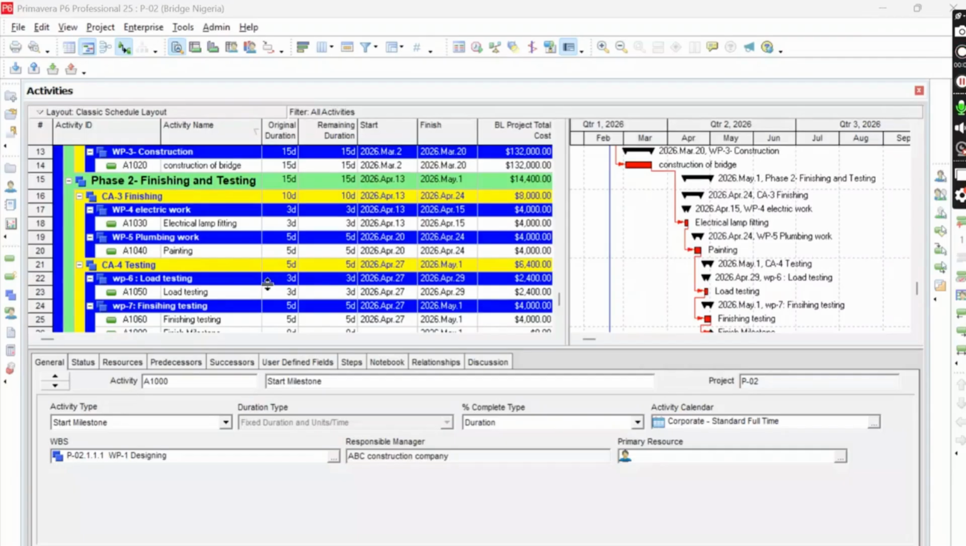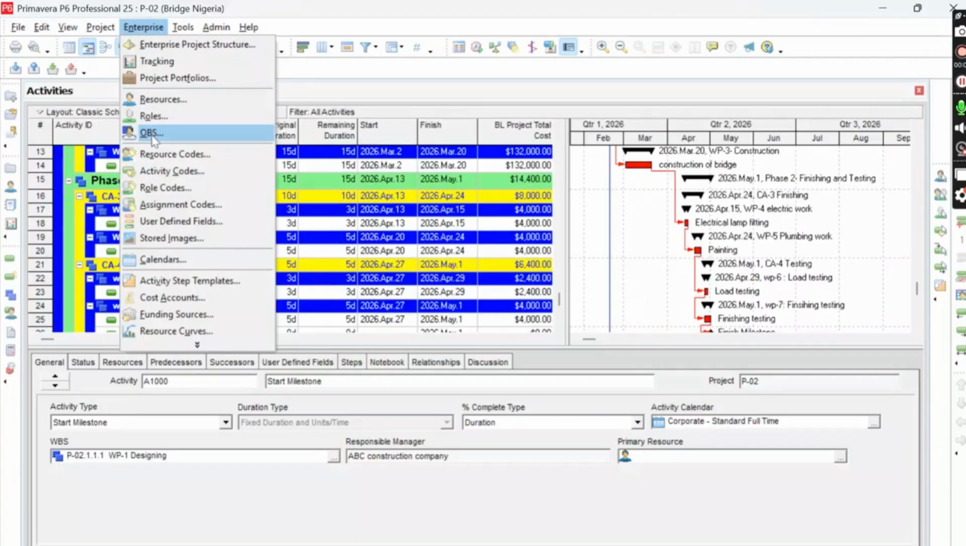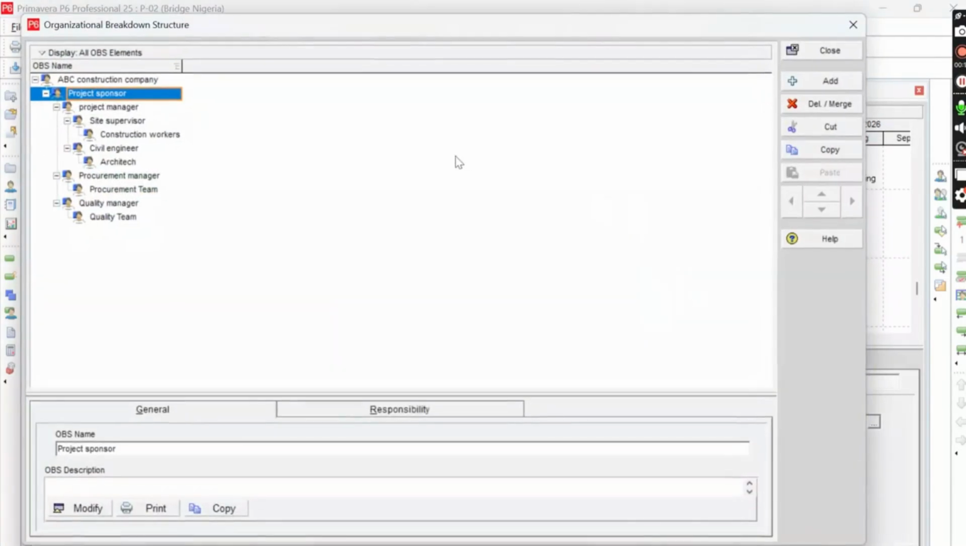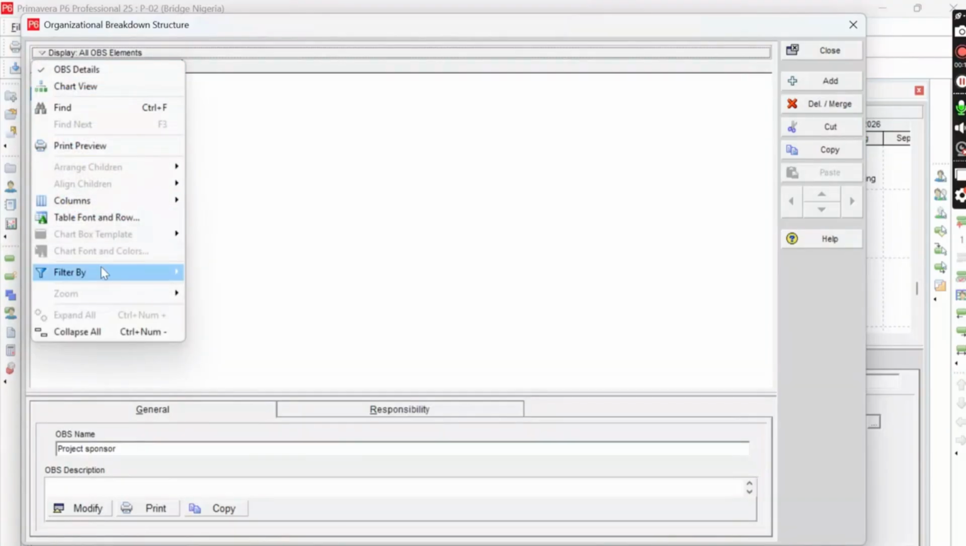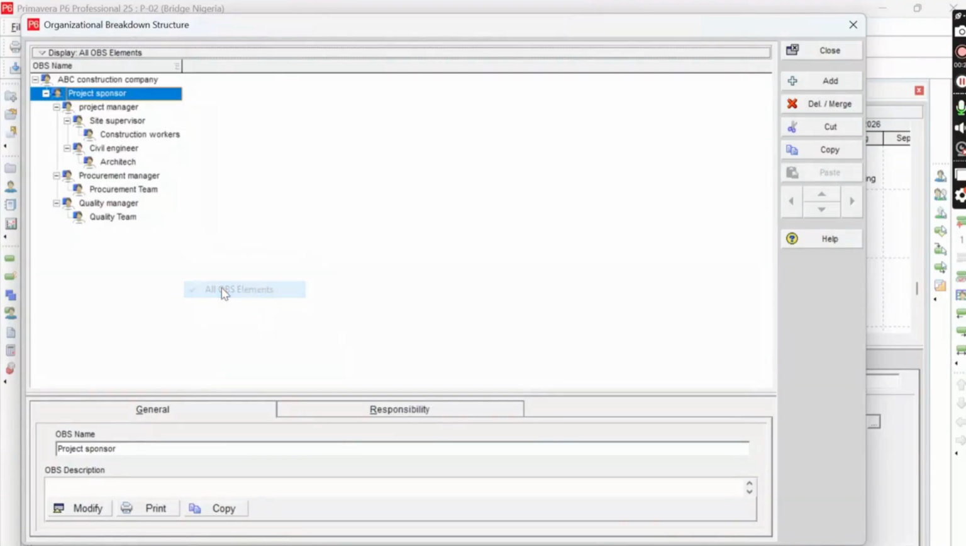In order to create OBS in Primavera, you need to go to Enterprise. Once you go to Enterprise, click on OBS. Once you click on OBS, you can go to the Display button on the left side corner. Once you click it, go to Filter and select all OBS. Once you select all OBS, you can see all the OBS made in Primavera.